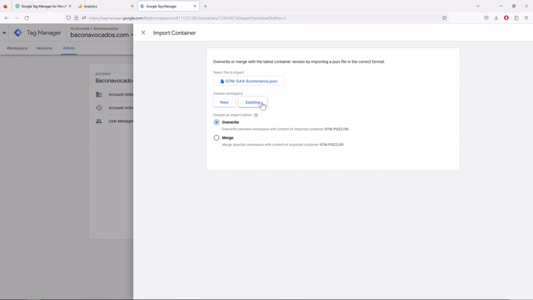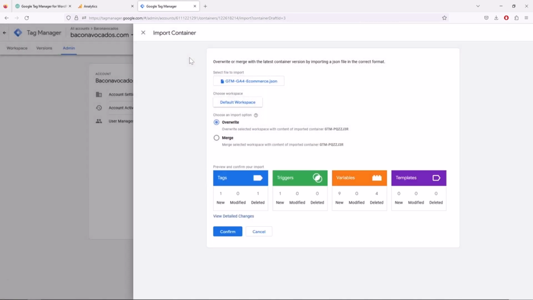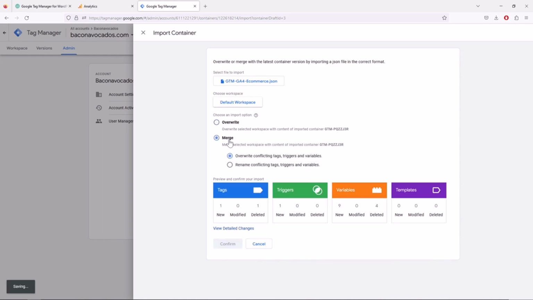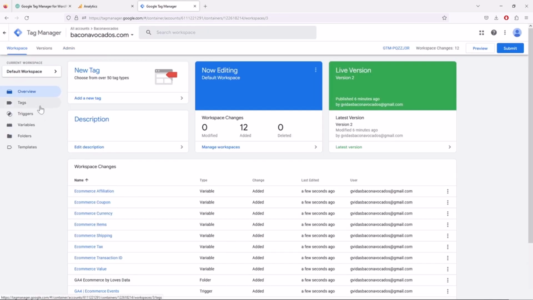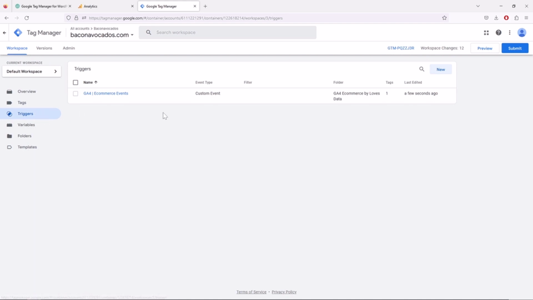Let's choose existing workspace, and let's use our workspace that we just created. Let's select merge, and let's click confirm. All right, now if we go to the tags tab, as you can see, we have a new tag that we just uploaded. If we go to triggers, we have e-commerce triggers, various triggers like add to cart, purchase, page view, entering details, using coupon, and so on.